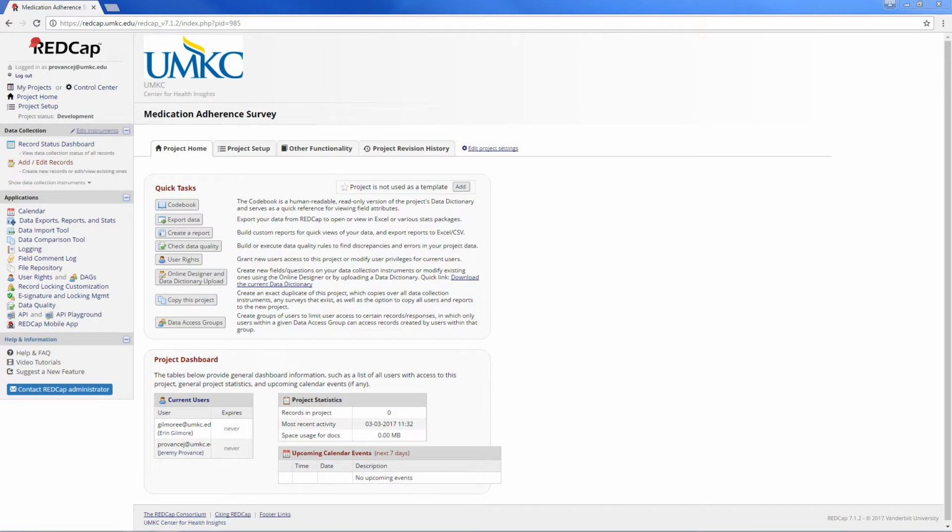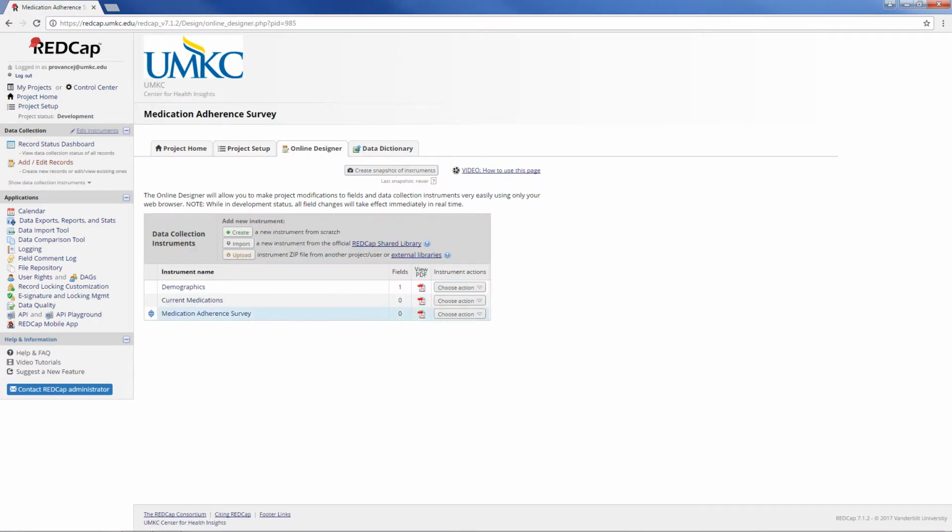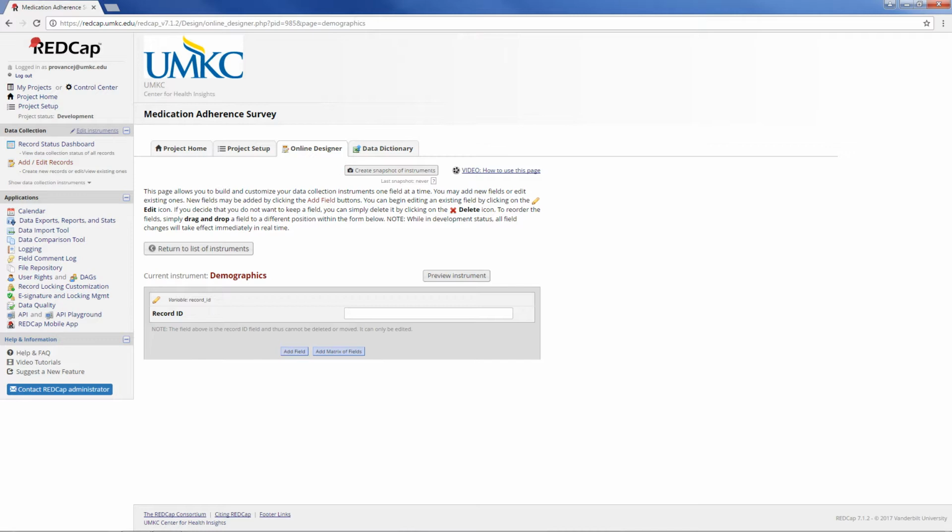This video will be an overview of fields that are used for data collection and storage. So to add fields, we'll go to Project Setup, go to the Online Designer, and we'll have to select which instrument we want our fields to reside under. And so to start out, we may want to go with Demographics.